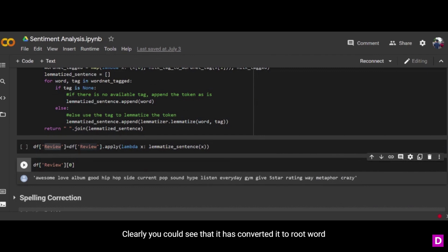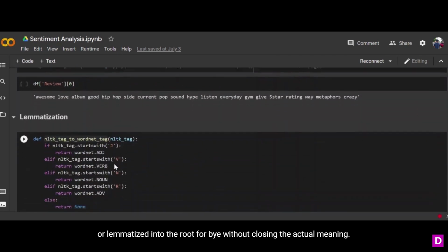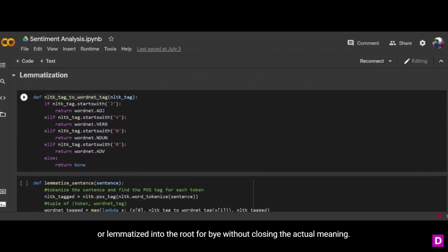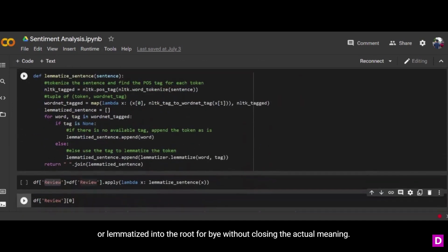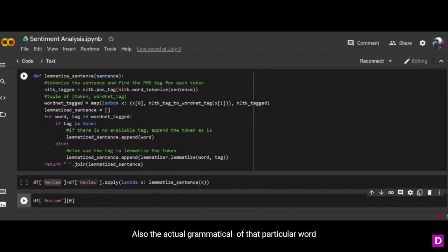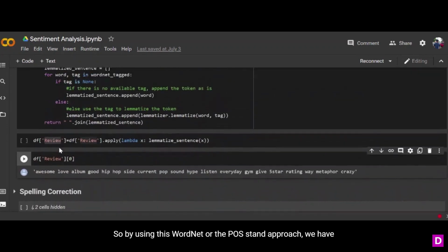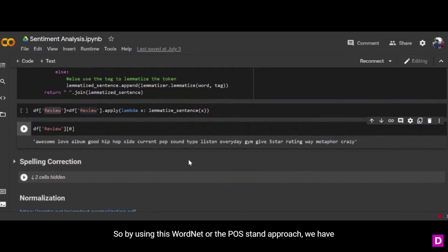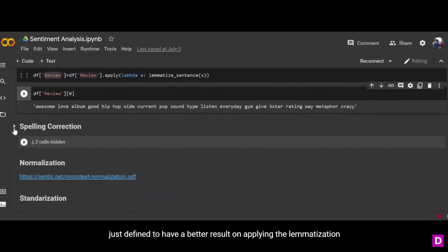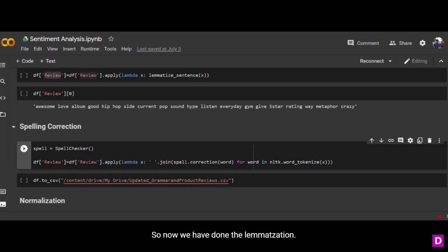Yes, clearly you could see that it has converted it to root word, or lemmatized into root form, but without losing the actual meaning, also the actual grammatical sense of that particular word, right? So by using this WordNet or the POS tag approach, we have defined, we get better results on applying the lemmatization. So now we have done the lemmatization.